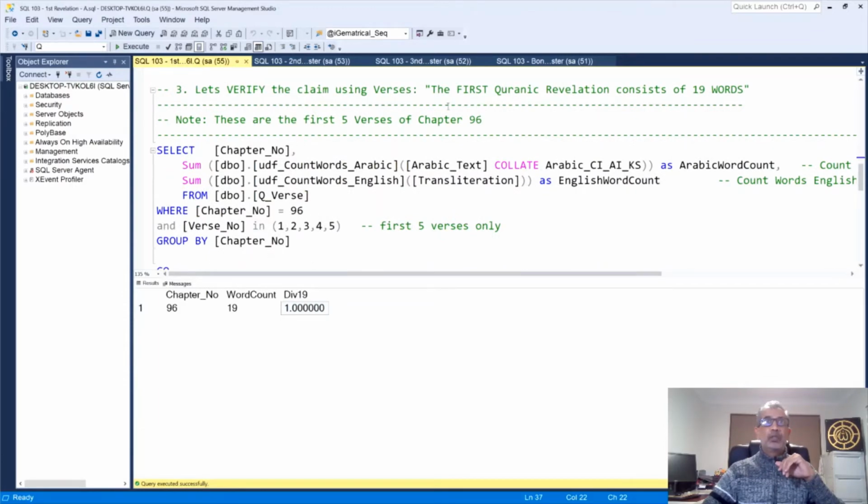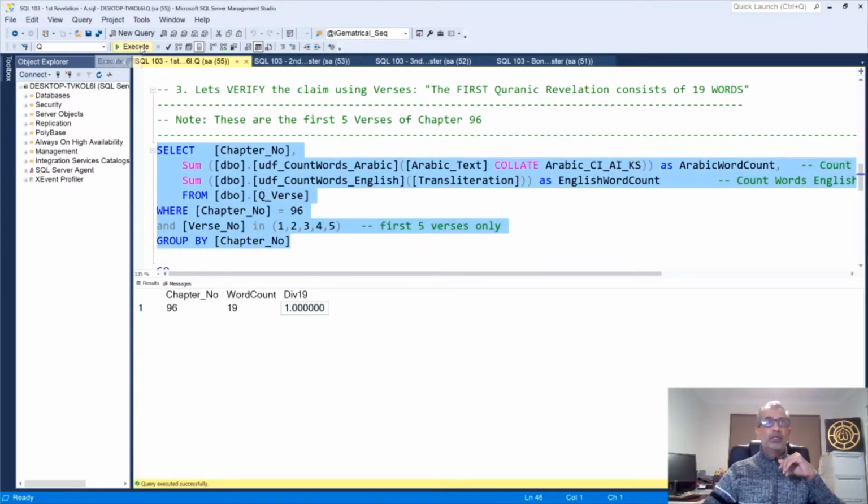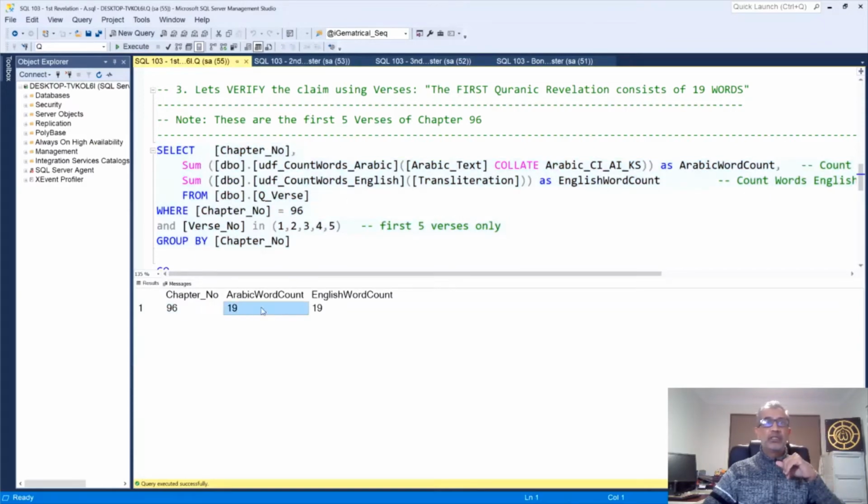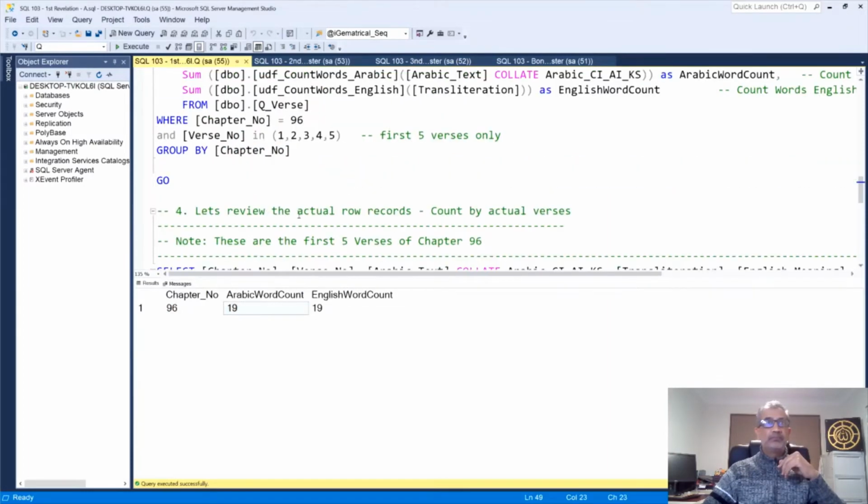Now let's just verify that another way. So this time we're looking at the verses table again, but we're not relying on that aggregate field. We're actually using some user defined functions to calculate the words in the Arabic text and also the transliterated text. We're going to run that, and that query is slightly different. It returns exactly the same result. So chapter 96 does have 19 Arabic words, and the equivalent in English is also 19.